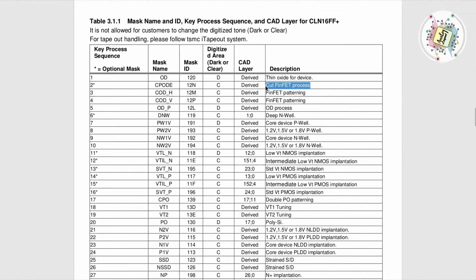In the FinFET fabrication process, fins are continuous. Fins will be continuously fabricated. Wherever you need to remove the fins or disconnect the fins from device to device, you have to use this cut layer of fin. That is called the CPOD.